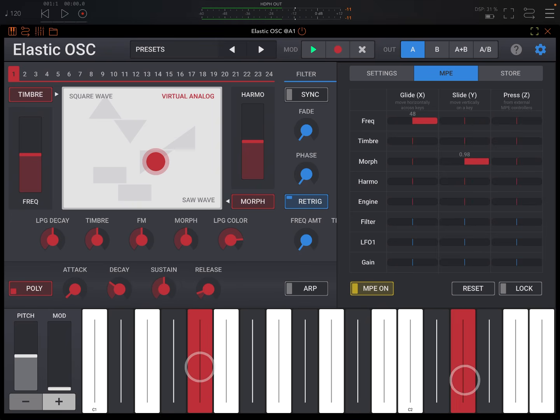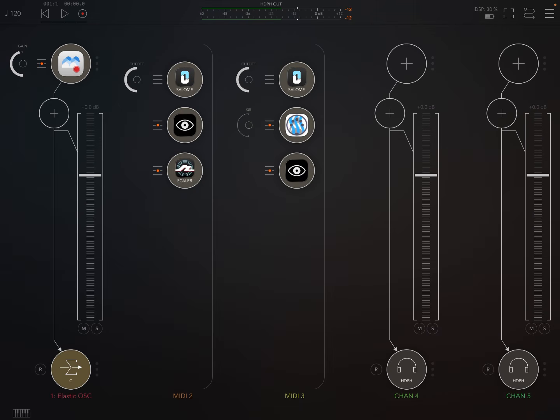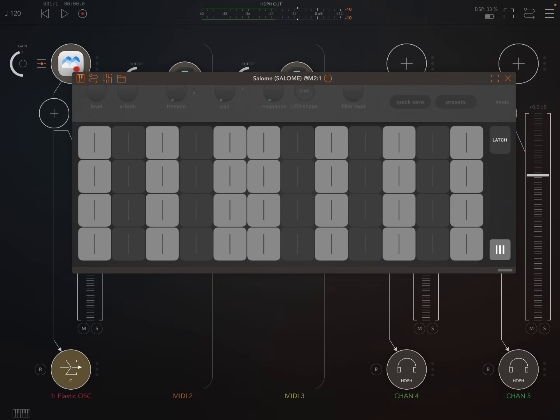Morph. This one's really nice. And again, we don't need to dial in all of them full. So I personally would often use this with something like Salome instead if I want to do drone, because I love having this keyboard here. It's nice to have the 4 octaves.